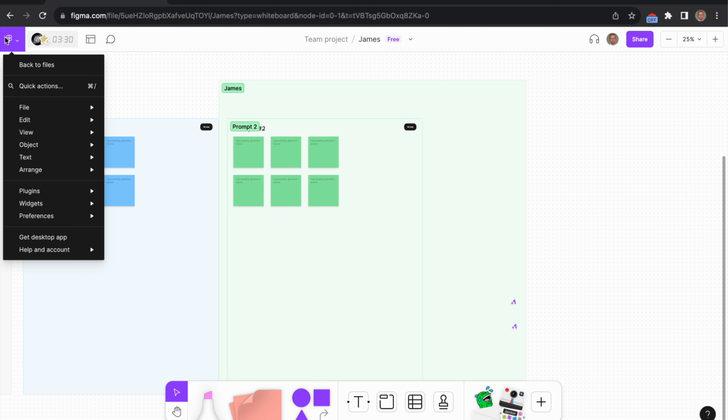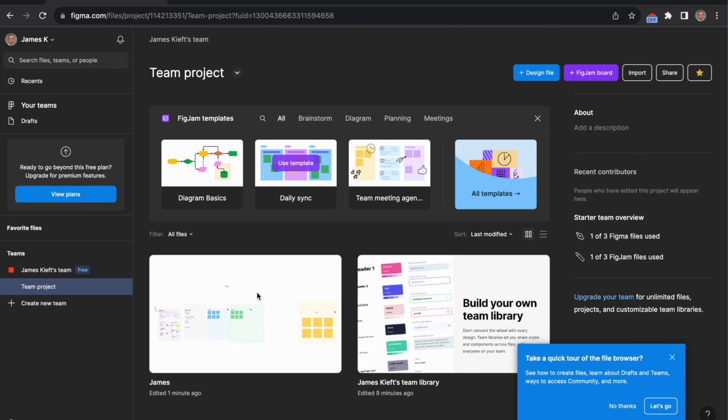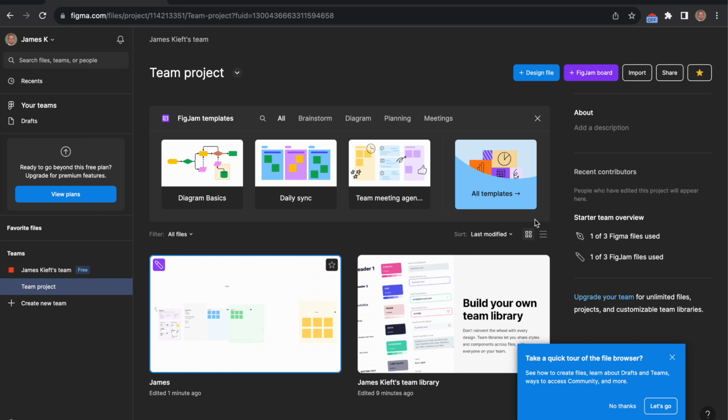So if I go back to files, this brings you up with the home page. So you can see there's my one that I've just been editing. If I right click on that, I can duplicate that, I can move it. I can also see any other templates that I may want. So really nice features. There's my first look at FigJam.